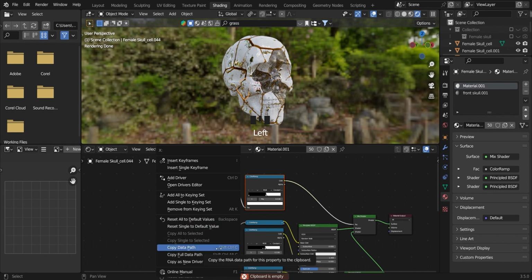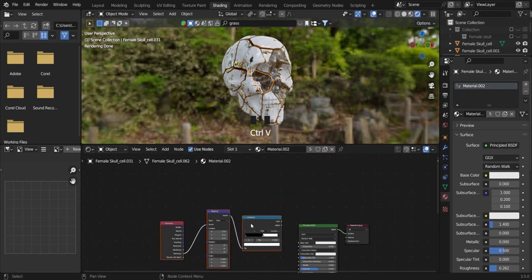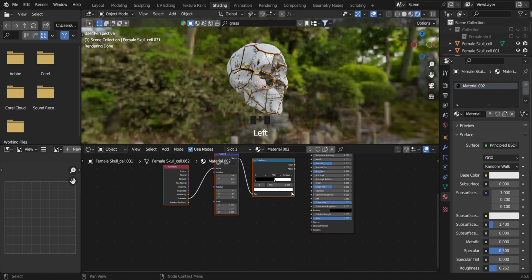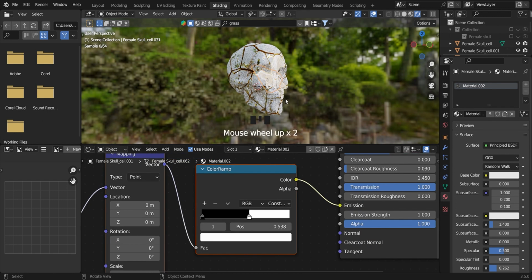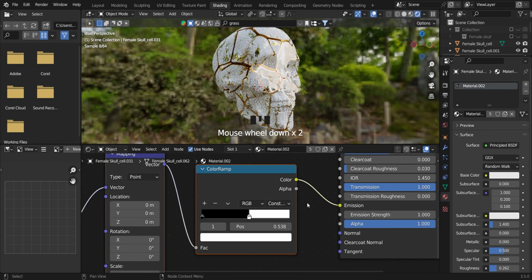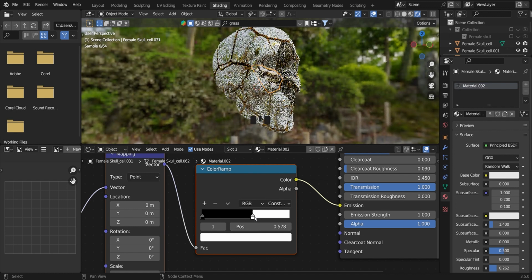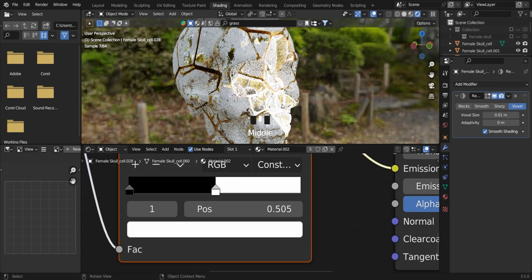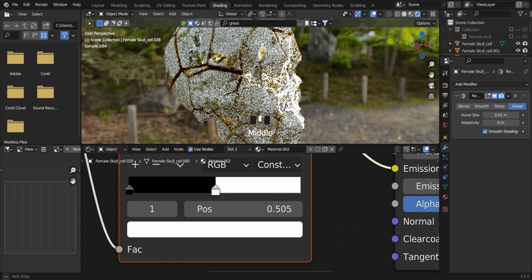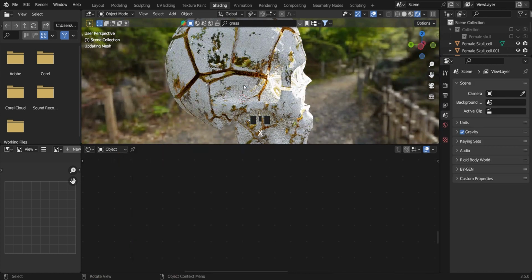Select nodes used for the previous material. Copy them. Connect the copied nodes to the color input of the emission node. Fine-tune the emission strength, color, and any other emission-related settings to achieve the desired glow or emission effect.